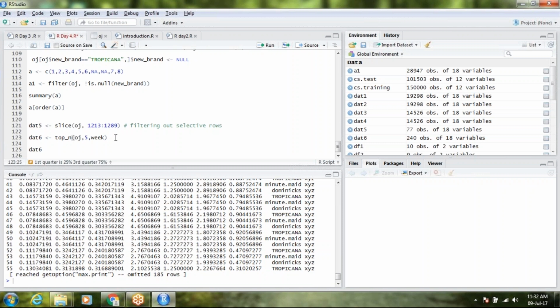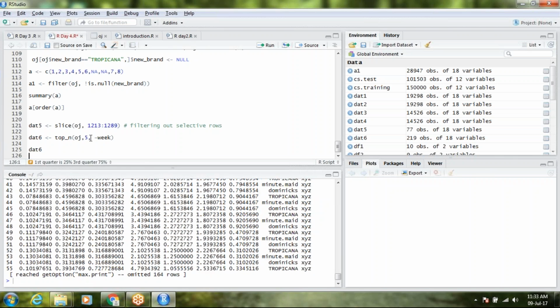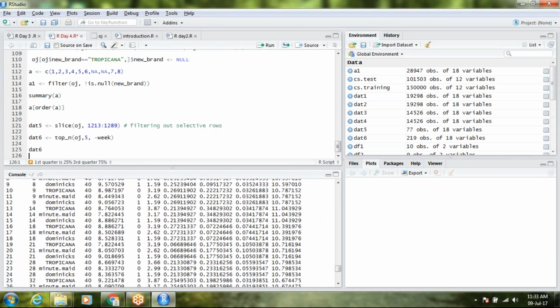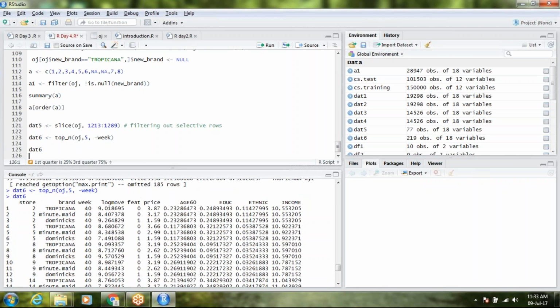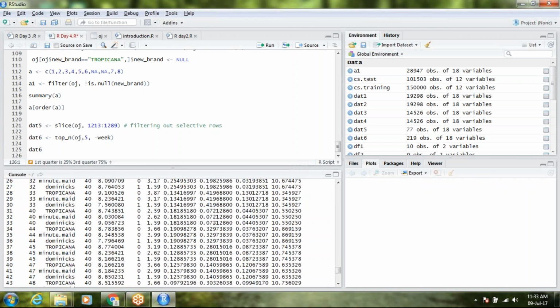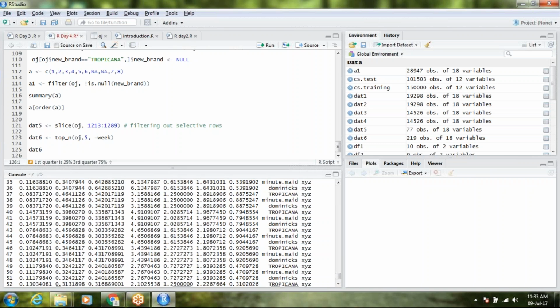So let's say if I want bottom values, here I can provide a minus sign before week, so it will give me the bottom part, or the initial values of week. Now the week started with 41, I think, so we will be getting only those values. Here the week started with 40, so we have data starting from the 40th week, and those things have been filtered out.